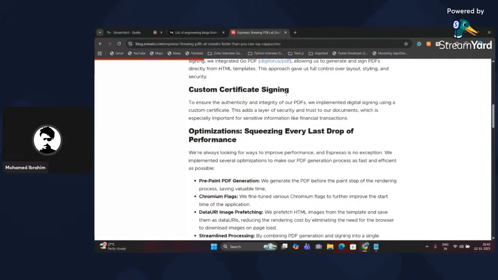Custom certificate signing. To ensure the authenticity and integrity of our PDFs, we implemented digital signing using a custom certificate. This adds a layer of security and trust to our documents, which is especially important for sensitive information like financial transactions.